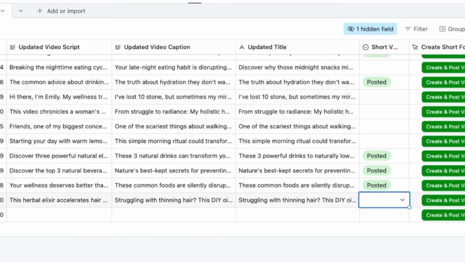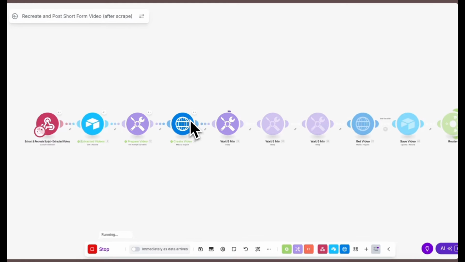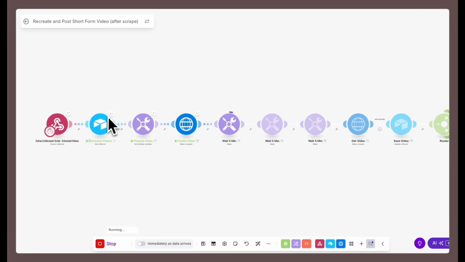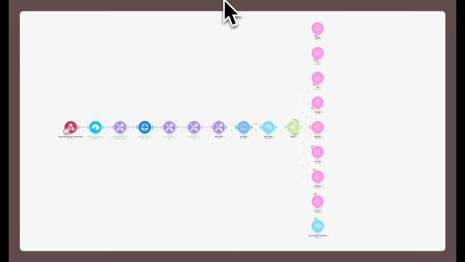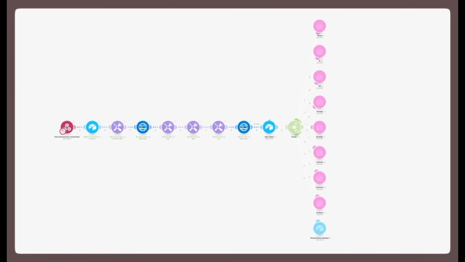The custom webhook will keep waiting until you click the button in Airtable that serves as approval. After you click the create and post video button, the data from Airtable will be passed to Blotato to create the video. Now, let's wait for the processing to finish, and I will show you the result.